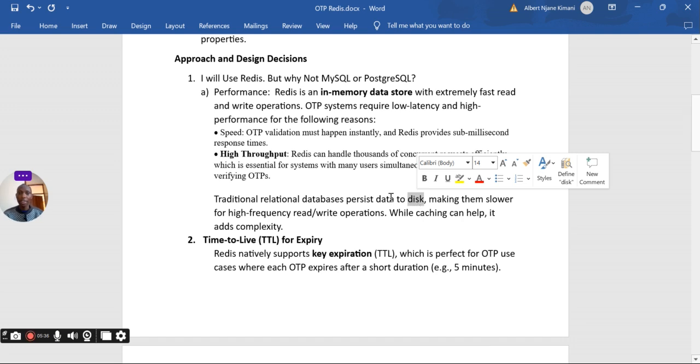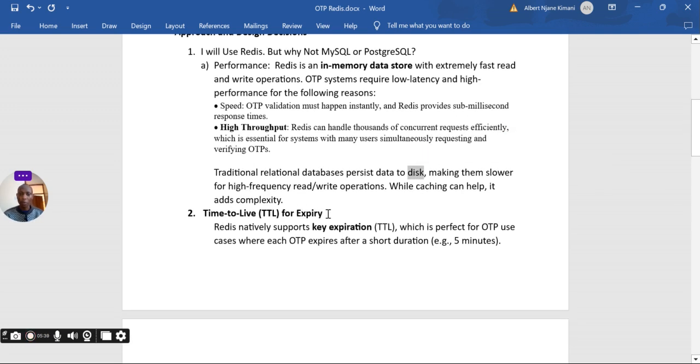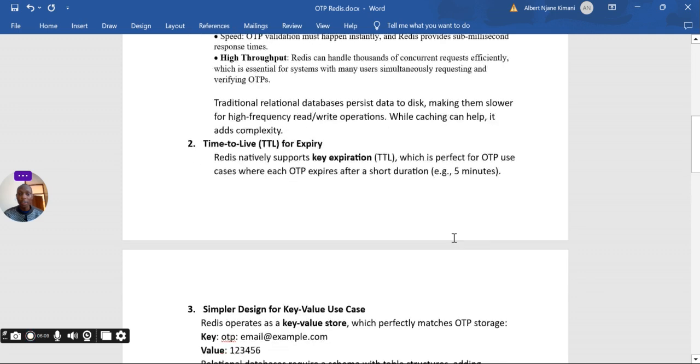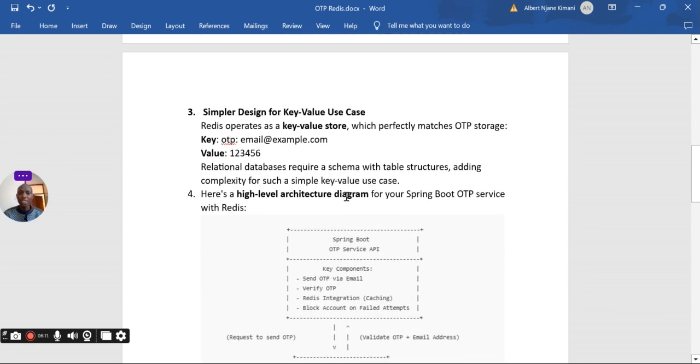Okay? The other factor that I considered is time to live for expiry. Remember, for our OTP service, we are implementing a feature whereby the OTP expires after 5 minutes, meaning that if you don't use an OTP within the 5 minutes, it will be rendered invalid. Redis supports key expiration called TTL, which means time to live, which is perfect for OTP use case where each OTP expires after a short duration, e.g. 5 minutes. The other consideration is simple design for key value pair.